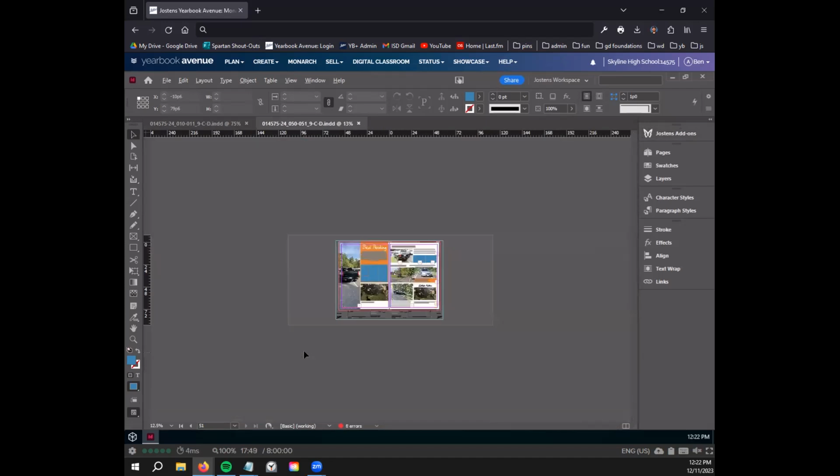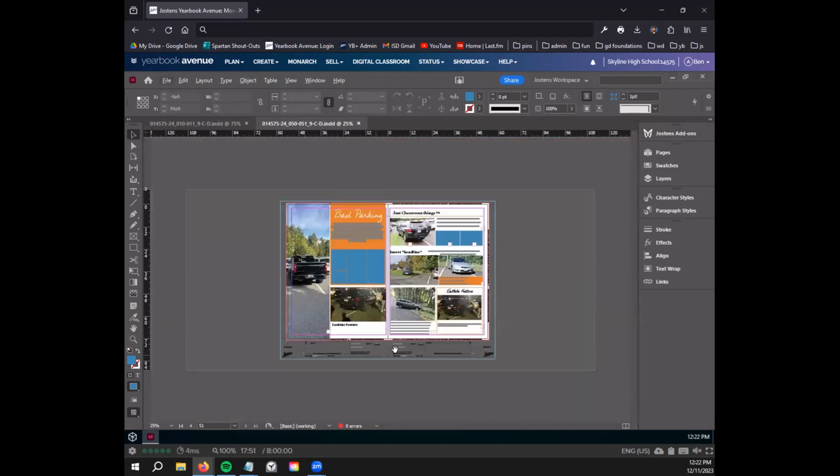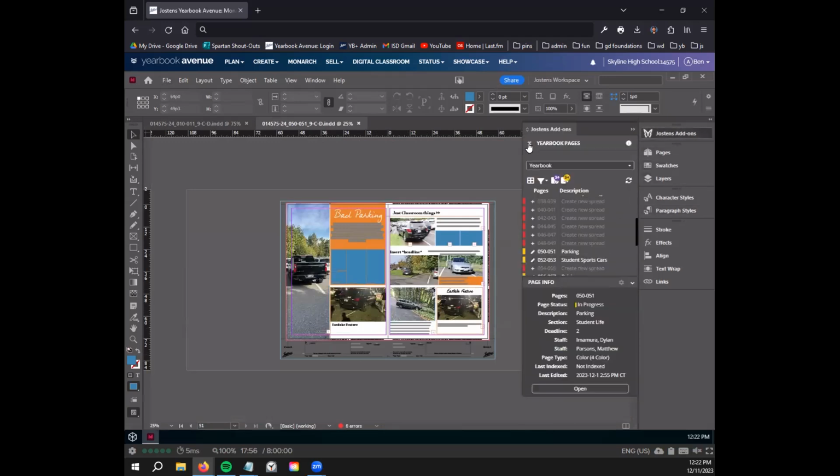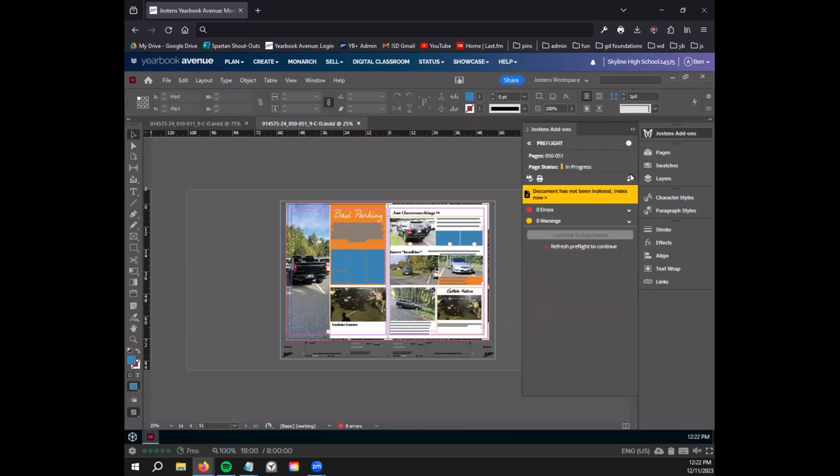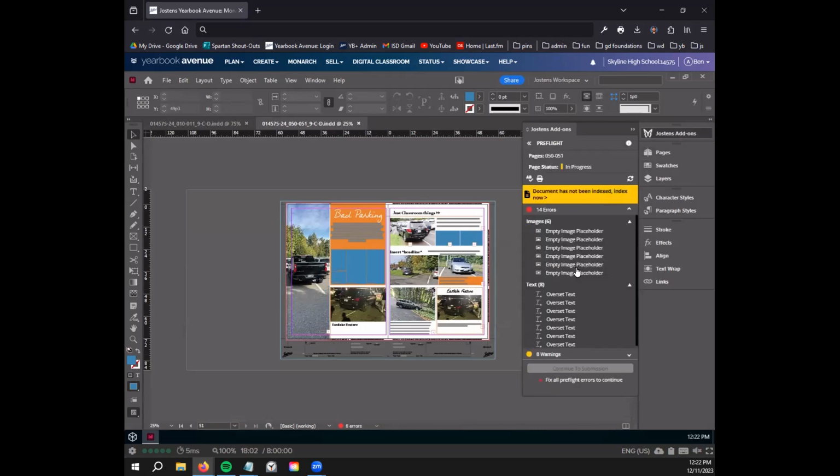Hold on, let me zoom out so we can see the whole thing. There we go. So this page is still in progress. If I go to run pre-flight on it by going back so that I can see all this menu here and click on pre-flight, refresh, it's going to have a couple errors for empty image placeholder.